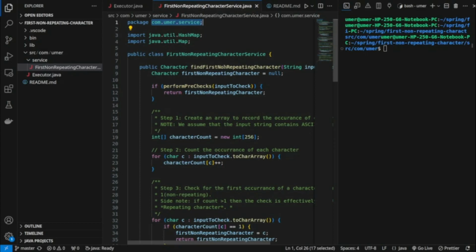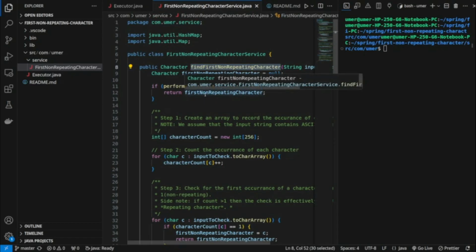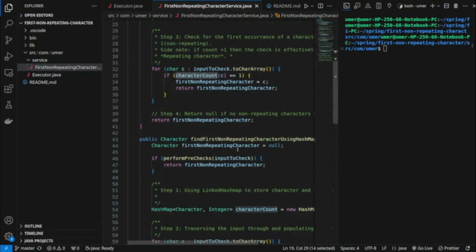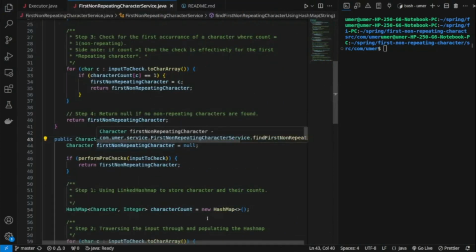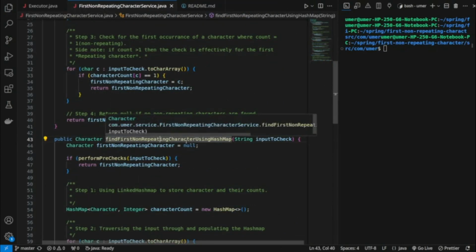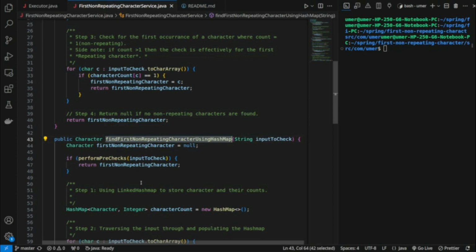So one is this method, find first non-repeating character, which uses a character count, but then there is also find first non-repeating character using hash map. It's better to see the whole method declaration. Here I'm using a hash map to implement the same logic.